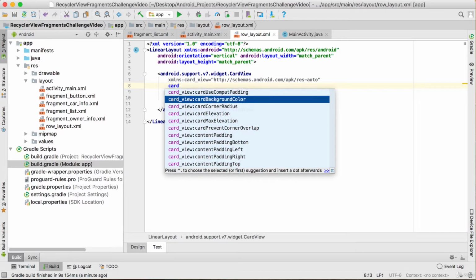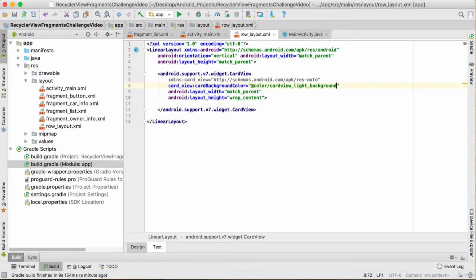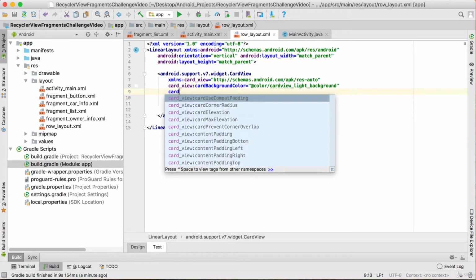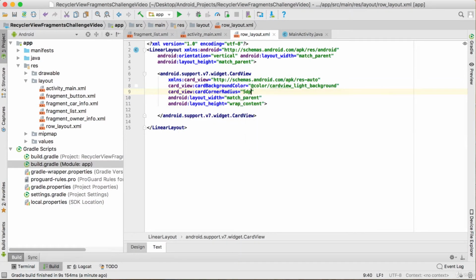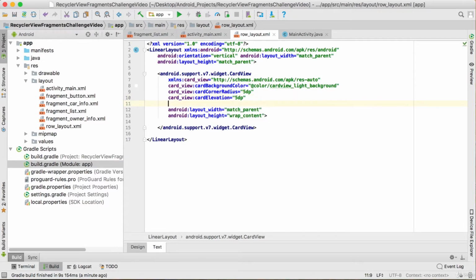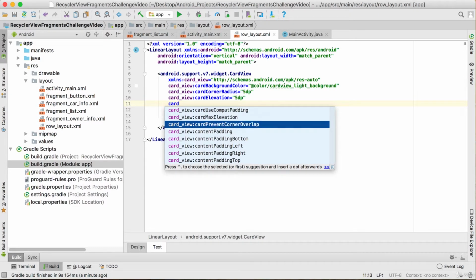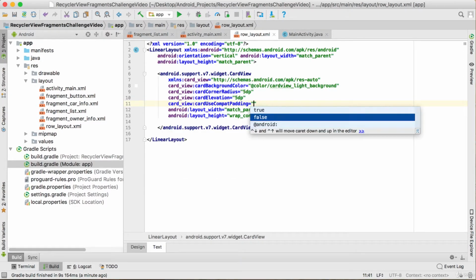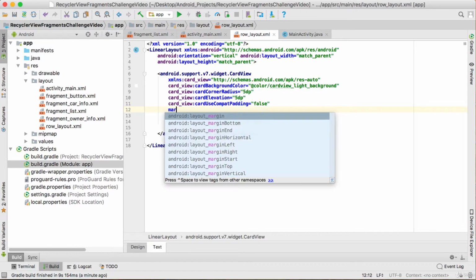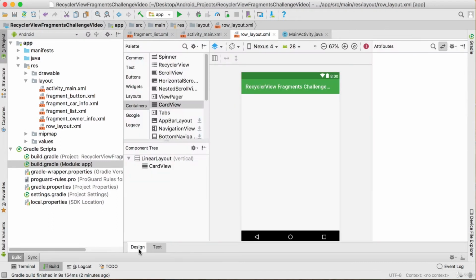Okay, so I'm going to set the background color as the card view light background. I'm going to set the corner radius to 5 dp, and I'm going to set the card elevation to 5 dp. We're going to set the use compat padding to false, and we'll add our own margin there of 5 dp. Right, so that is our card view.